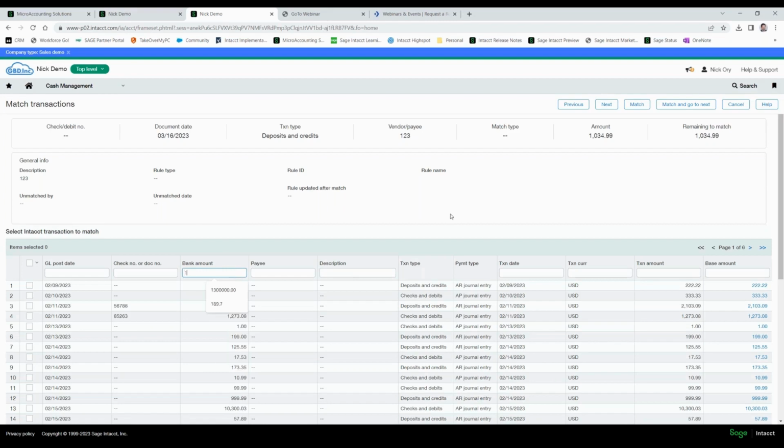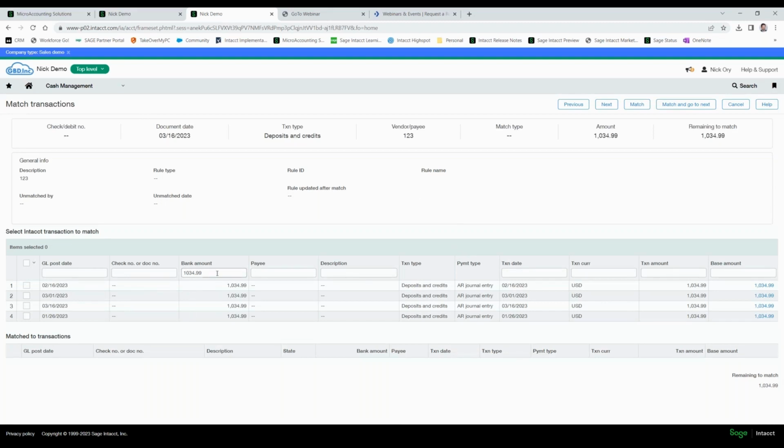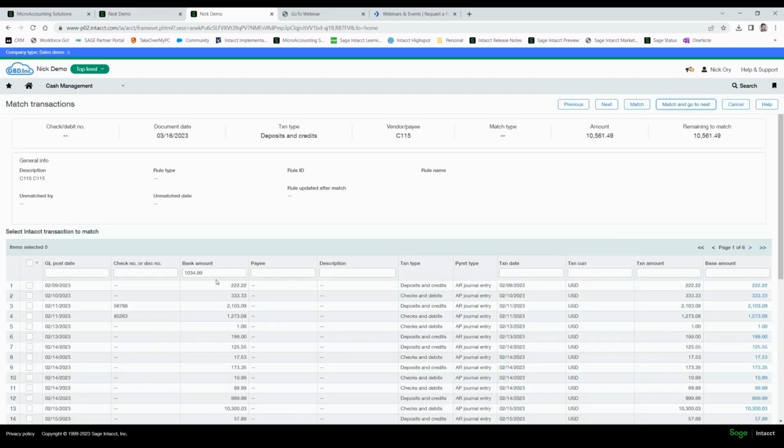And so on it, we can do the bank amount, okay, we've filtered it based on that amount. And you can look at the document date up here. It's 3/16, so this is going to be applicable to this third line item. So this is the manual matching piece, if our bank rules are not firing off the way we want them to, which they're not. We can select that transaction and it moves down to match transactions, right? And so remaining to match is 0. So we've matched that and we can match and go to next.